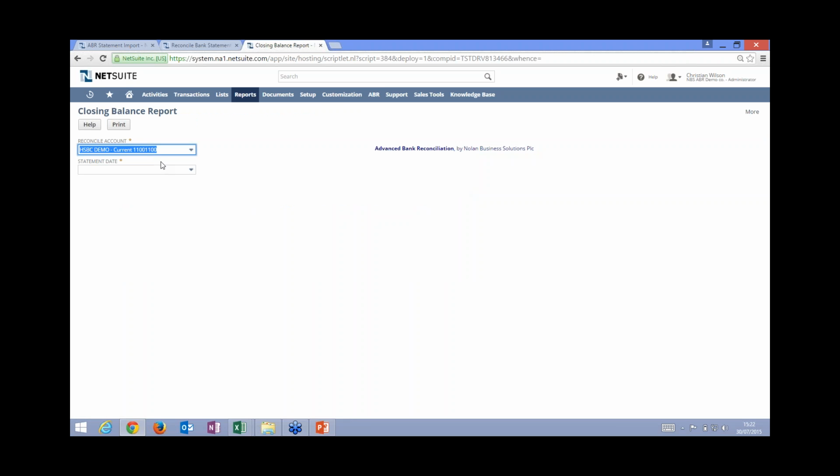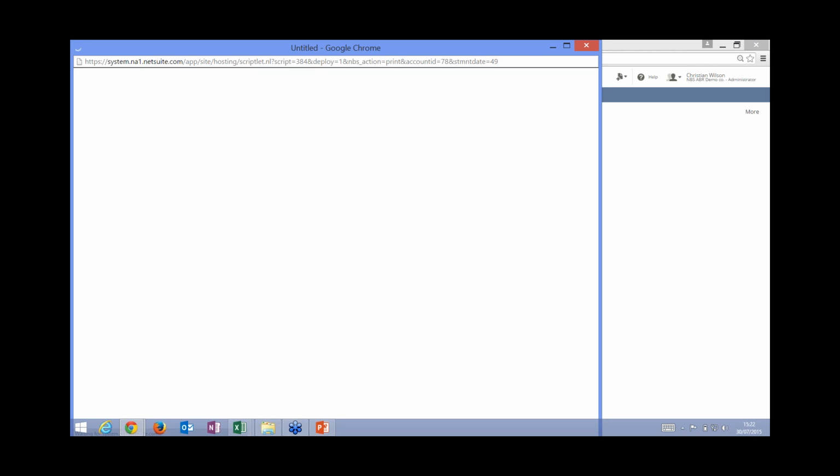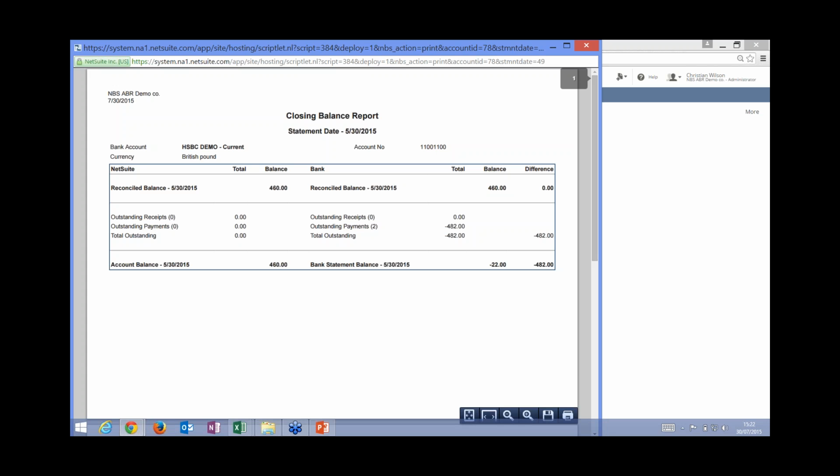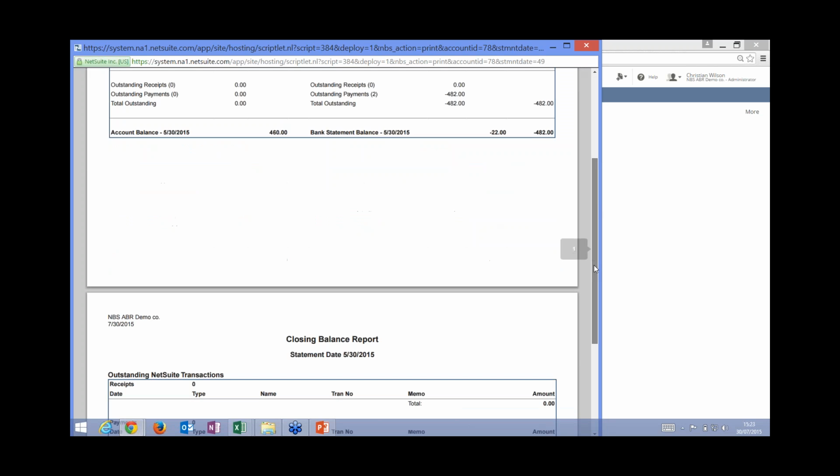I can choose my HSBC account. I can choose the statement date. So actually, I've only reconciled this account this one time. So this is our statement date that we've just done. If I had others, I could do a closing balance report for any of the previous reconciliations I've done, and I can click print. So now I can see just a summary of the report. I can see that we have outstanding payments on our bank side, 482, no outstanding receipts, and on the left hand side there was no NetSuite transactions which weren't reflected in the bank statement.